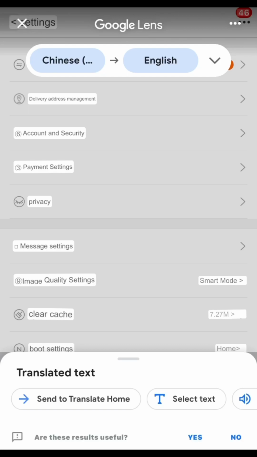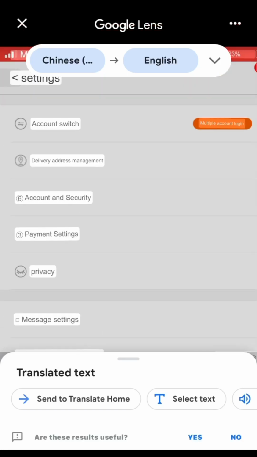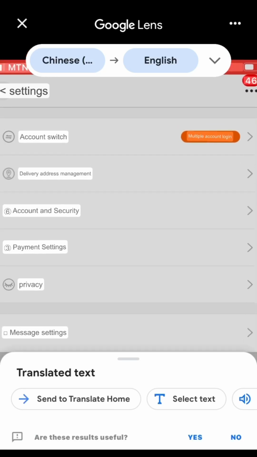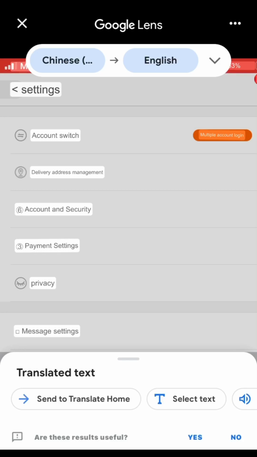So it has already translated, and we have the first one as switch account. If you have multiple accounts on 1688, you can switch between one account and two accounts. The second one is your delivery address. Maybe you have different logistics addresses and you want to change or update to the latest one. What you want to do is to click on that option. The third one is account and security, and the fourth one is payment settings. All right, so the third one is what we are going to be making use of, which is account and security.